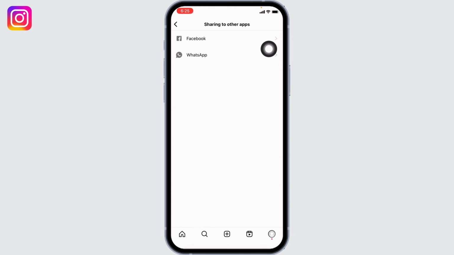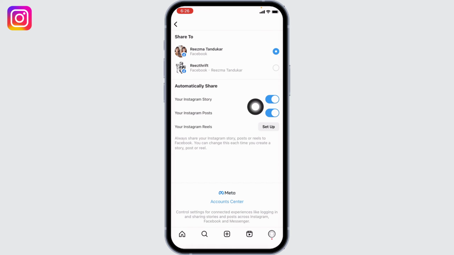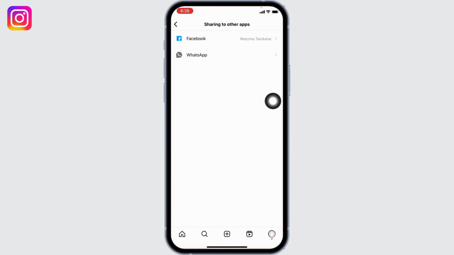And here you will see this option of Facebook and WhatsApp. From here, you can easily connect to your Facebook account or your WhatsApp account. All you have to do is tap on it. And now it has been automatically connected as you are logged into your Facebook account. Now you can go back. And here you can see that I just connected to Facebook.